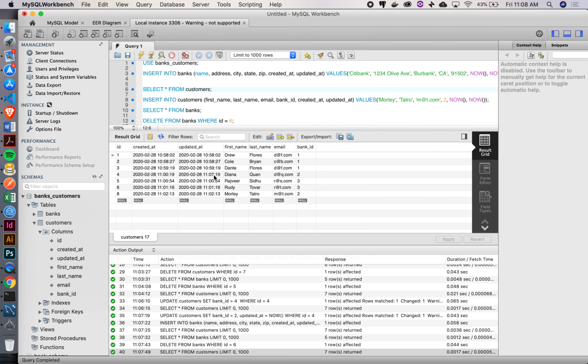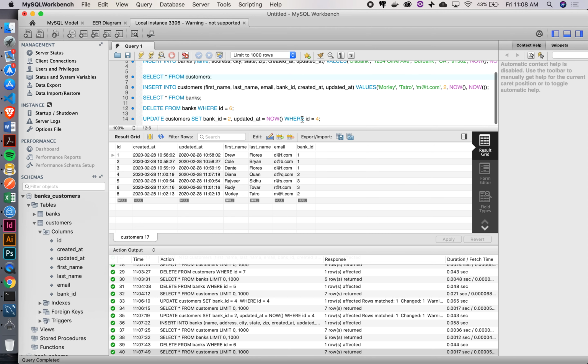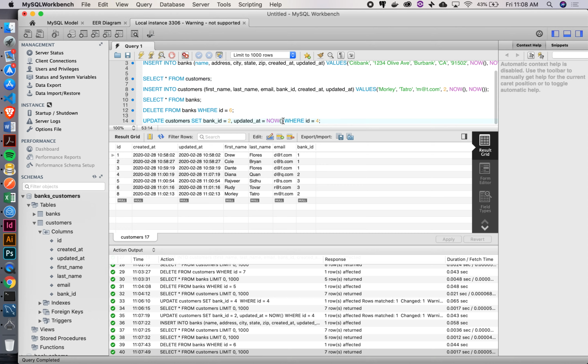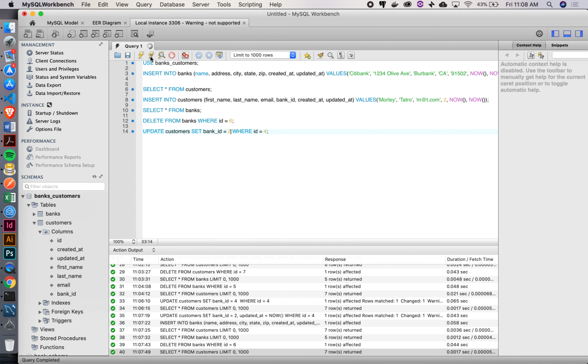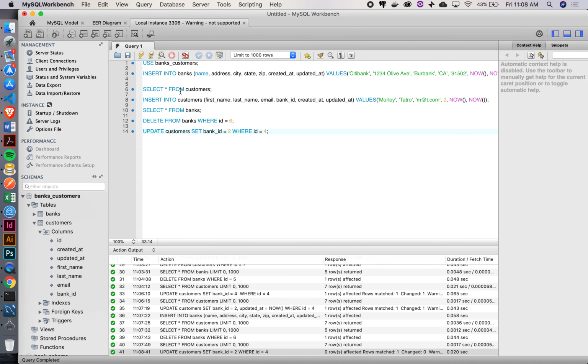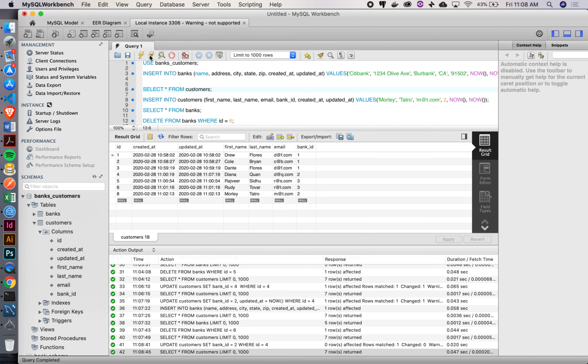Yeah, it shouldn't happen automatically, although let's just prove that to ourselves. It's always good to make sure. So let's just take this part out and run it one more time. Okay, and then we'll run our select from customers. So Diana's updated at is still at 11:07. It didn't change. So make sure you include those.